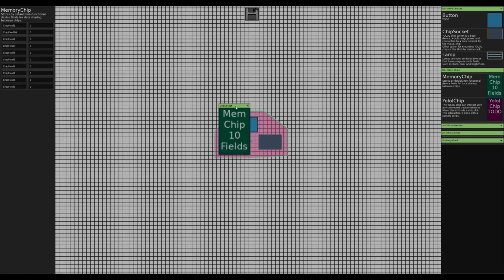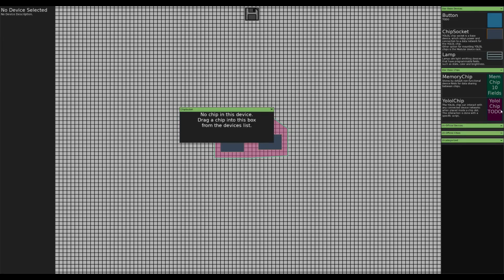Now I'll implement the same tutorial as before using the button and two chip sockets. In the first socket, I'll be adding a memory chip, and in the second socket, I'll use a Yolol chip. I'm using the memory chip because currently there's a limited amount of devices available, and you can use the memory chip to simulate devices that haven't yet been implemented. To install the chips, first double click on the chip socket to open up a new window, and then drag the chip into that window.